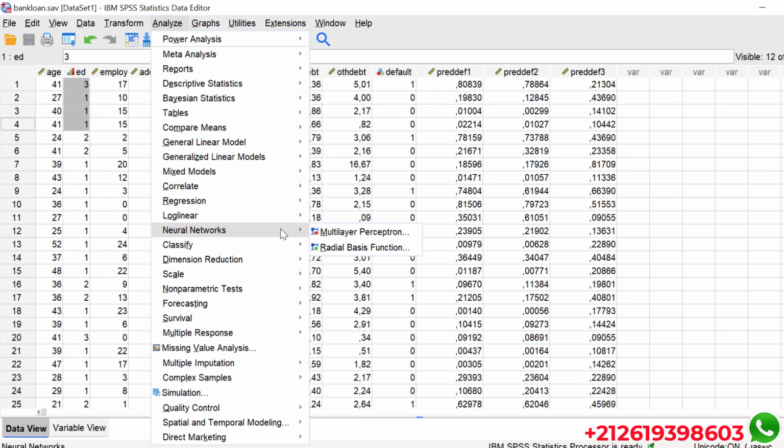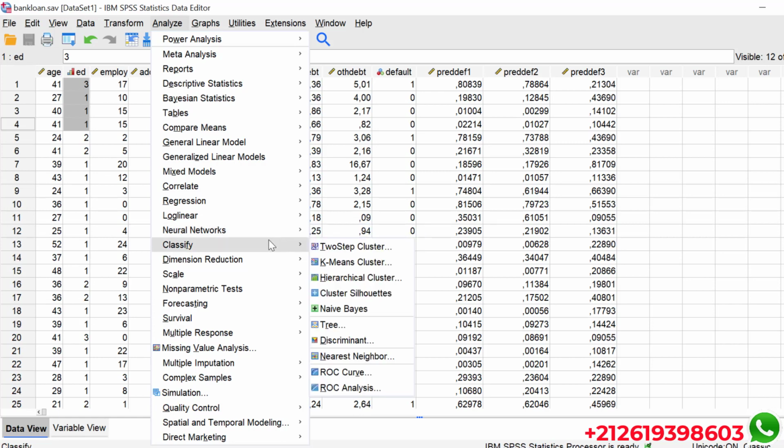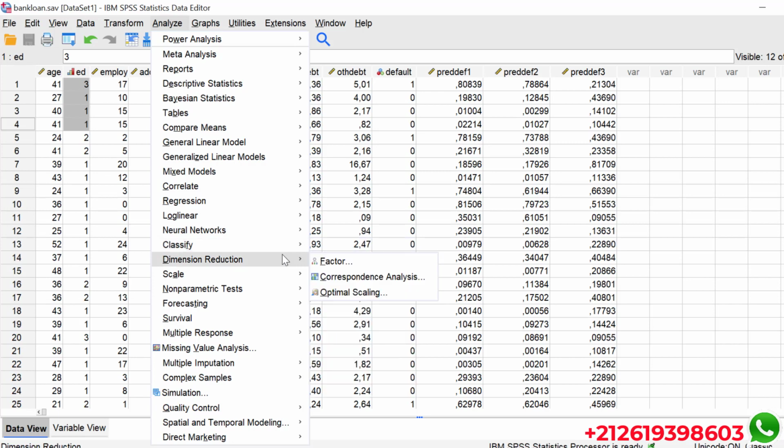We have neural networks, multilayer perceptron, and radial basis function. Classify, we have two-step cluster, k-means cluster, hierarchical cluster, cluster silhouettes, naive Bayes, tree, discriminant, nearest neighbor, ROC curve, and ROC analysis. We have dimension reduction for factor analysis and principal component analysis. We have correspondence analysis for Likert scale, etc.